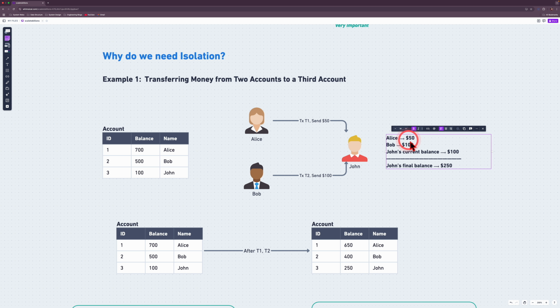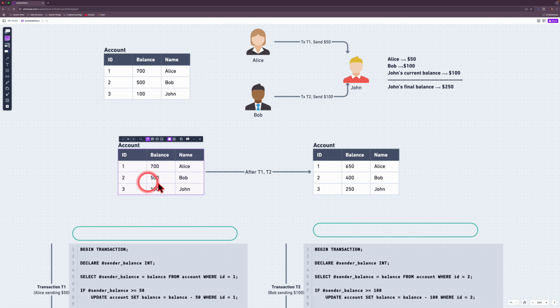Alice is trying to send $50. Bob is trying to send $100. And John's current account balance is $100. So in total, after these two transactions, the successful and consistent data should be $250, right? Before these two transactions, this is the balance of the accounts. Let me show you how the balance column looks after transactions T1 and T2.